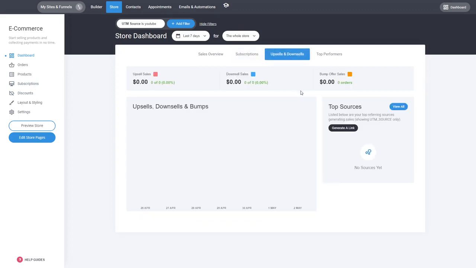Then we have the upsells and downsells. This is information and statistics if you have upsells and downsells inside your funnels. So if you have a store or inside your website, these are statistics about your funnel, where you have the ability to add upsells, downsells, and bump offers. So here you can measure that information by what is the percentage of success, for example, how many bump offers have been taken, and you can also see the sources once again about the sales happening.